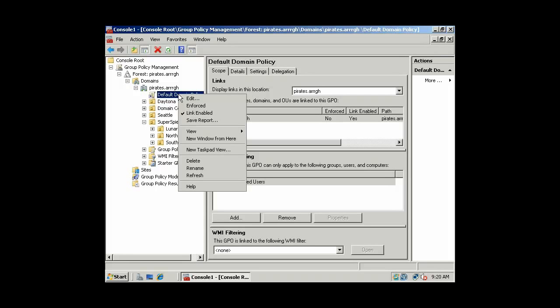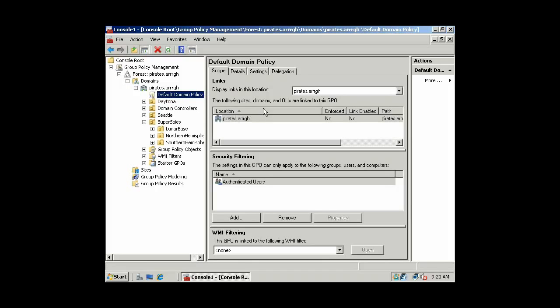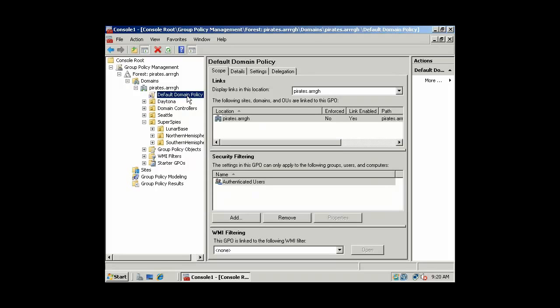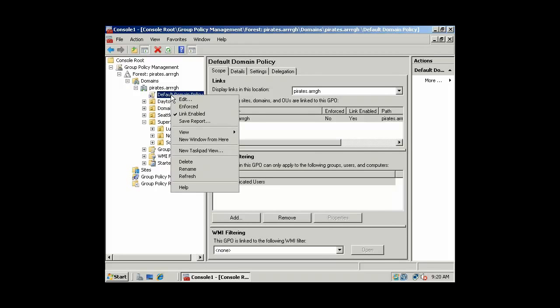One of the first things, in order to link or unlink a group policy, you can right-click on it and choose whether the link is enabled or disabled. The group policy will still exist, and you always have the option of applying it, but if you unlink it, then those group policy settings will not apply once you do a GPO update and that policy is refreshed.